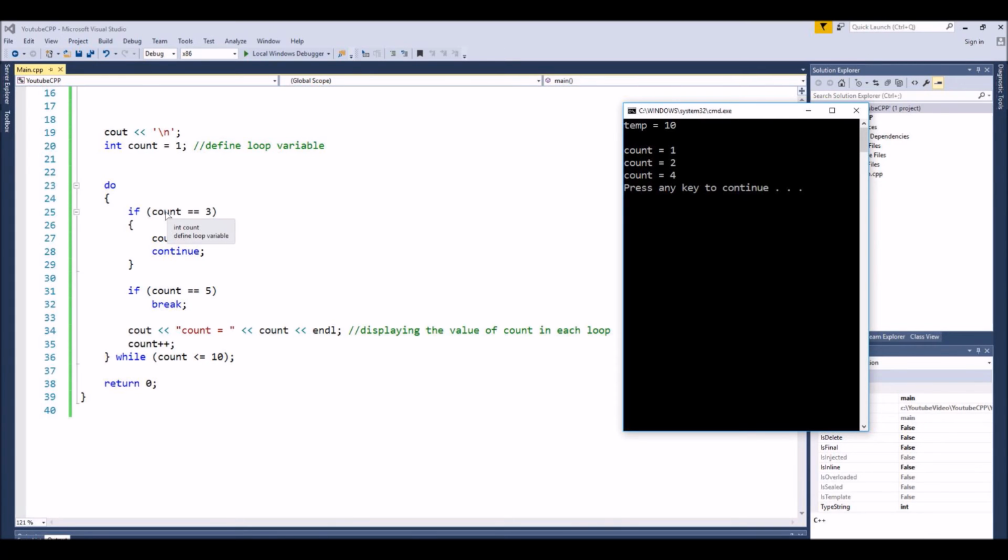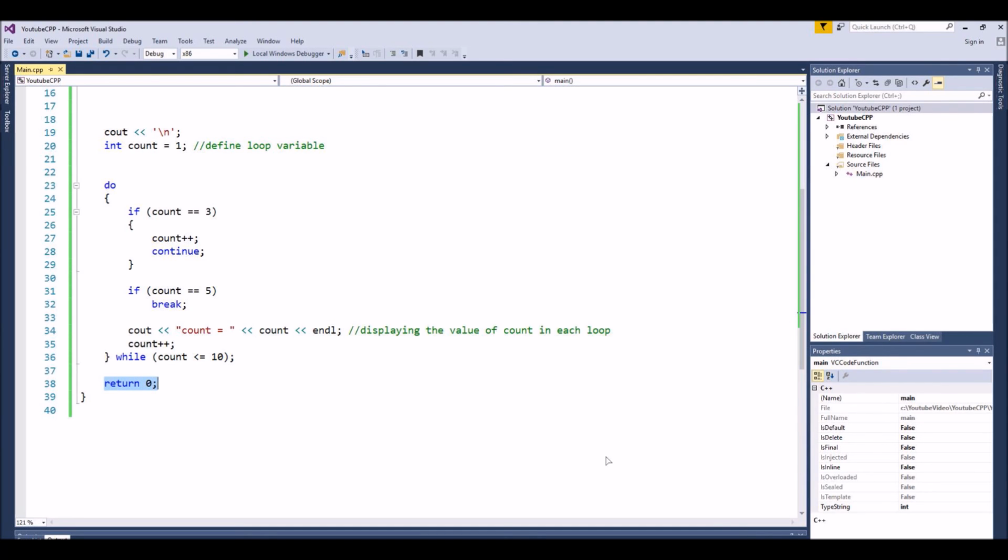This is false again because currently count is 5, so this condition is false, but this condition is true. This condition expression is true because currently we have a count value of 5, so 5 equals 5 is true, so it breaks, meaning it comes out of the immediate loop. So this is the immediate loop, and the control comes out, exits this do while loop, and returns 0 to the operating system.